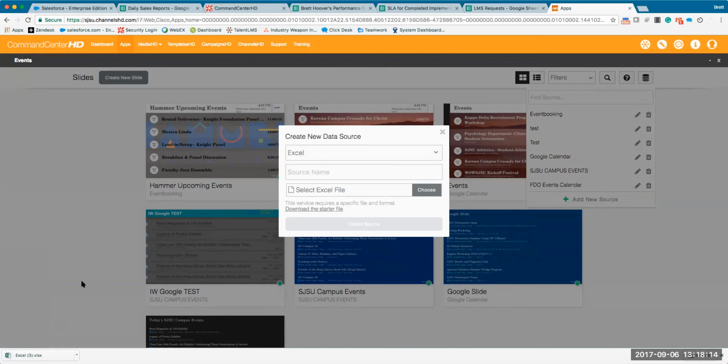I would open this for you, but Excel takes 10 hours to open up on my computer. But don't worry about it. We can download a predefined Excel that you can then format with your data and then re-upload it. So you don't need to worry about making one first. You can actually download that starter file from here.